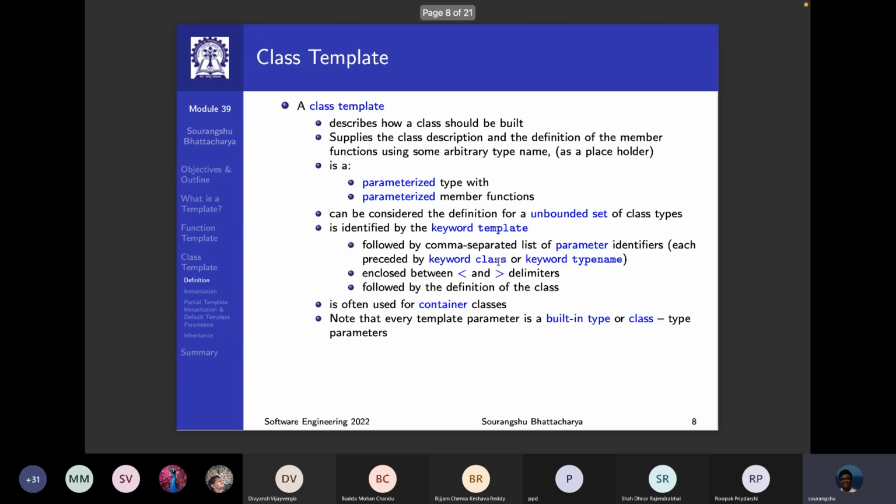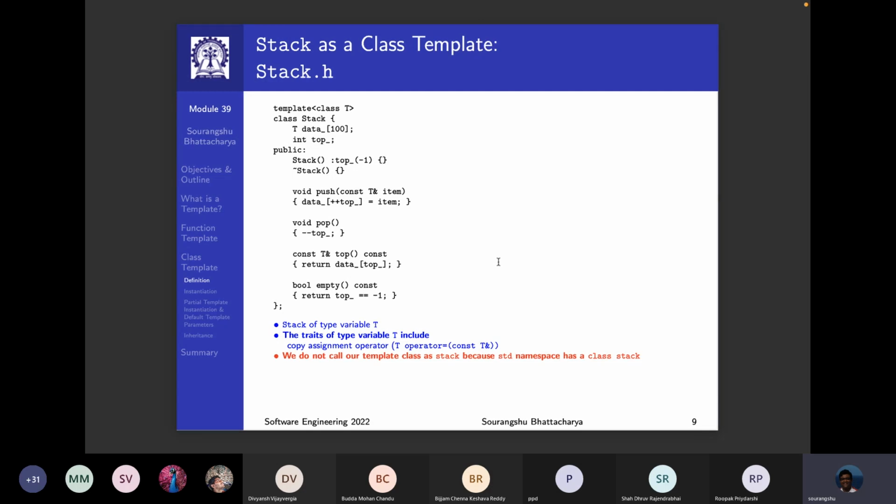So what do you do? You build a generic stack, and this is how you build it: you take a template, and you say template, and then within angle brackets class T, and then you define the stack as you would define it otherwise. Here this T becomes the type of the data that you are using in the stack, and accordingly your functions are also using this type variable T. For example, push is taking in const T ampersand item, and top is returning const T ampersand.